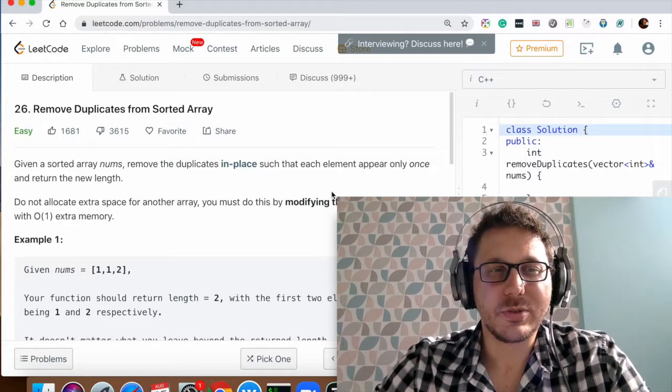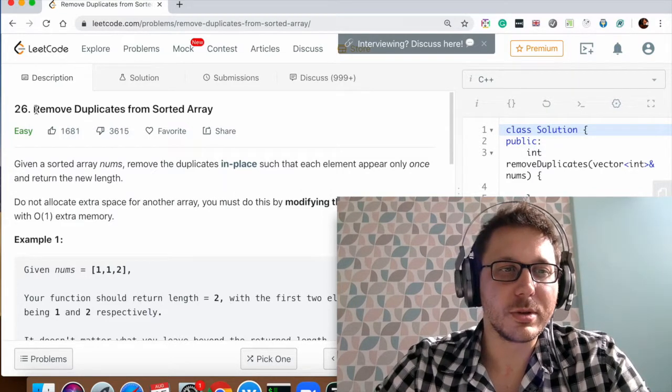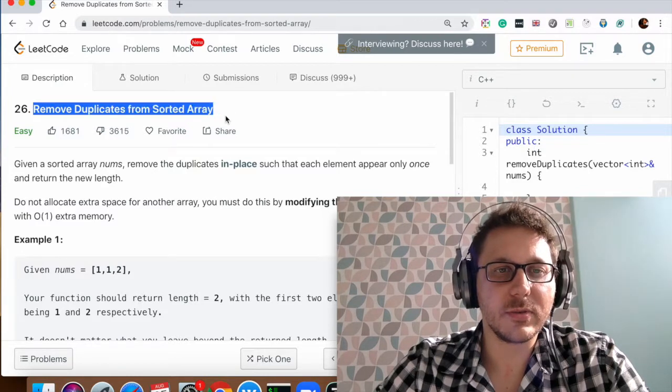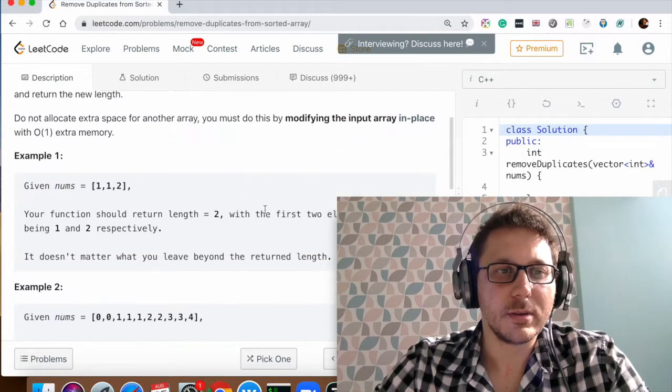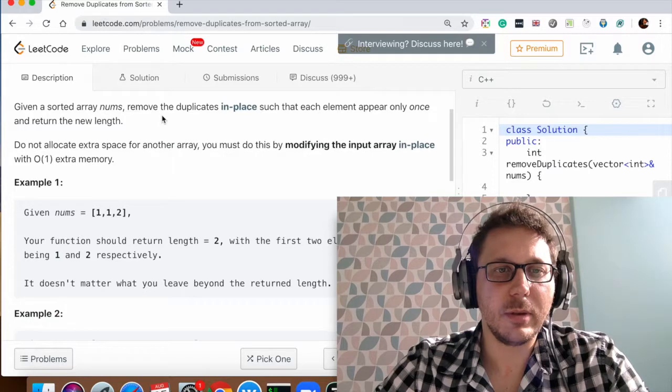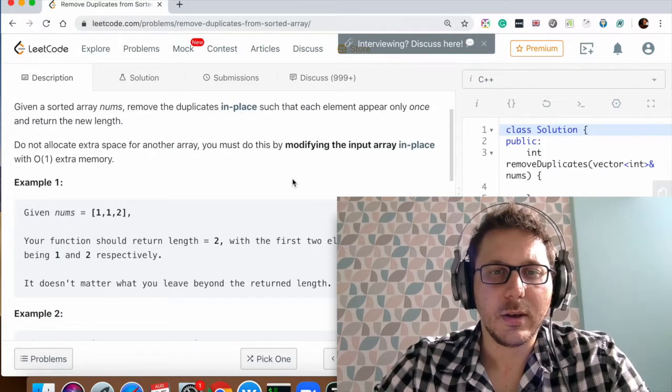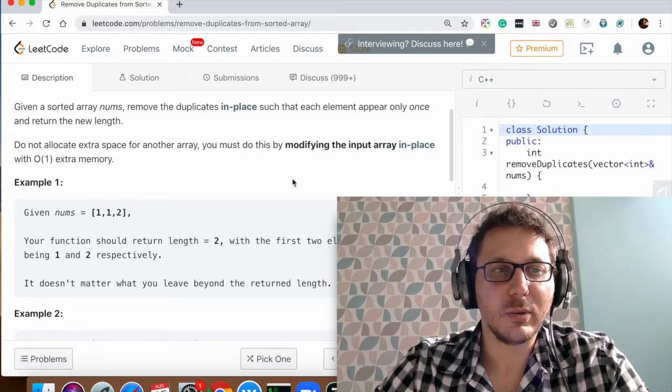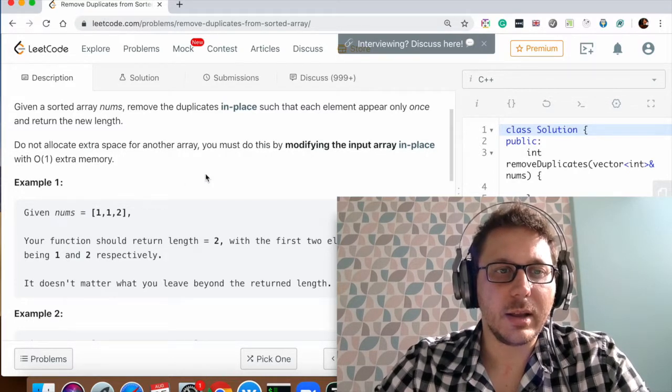Alright, so today we're gonna solve this problem, which is called remove duplicates from sorted array. So we're given a sorted array and we need to remove the duplicates in place such that each element appears only once and return the new length. Do not allocate extra space for another array. You must do this by modifying the input array in place with constant extra memory.